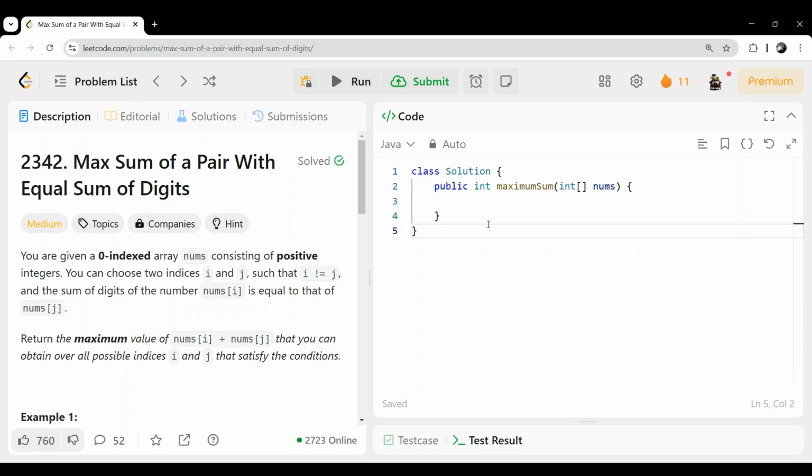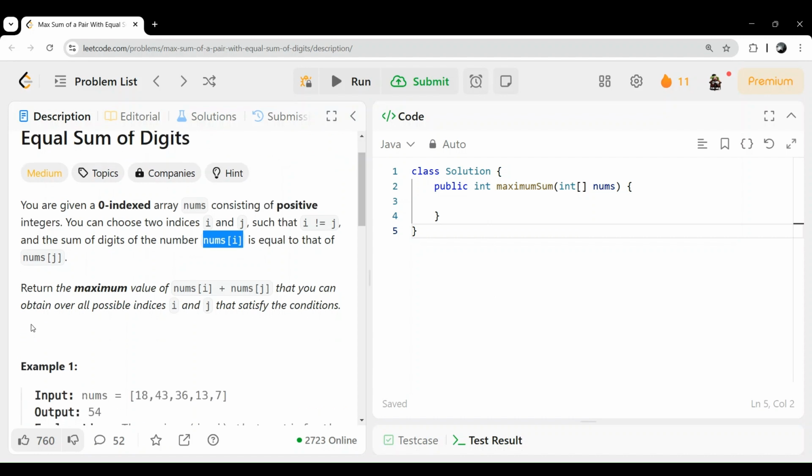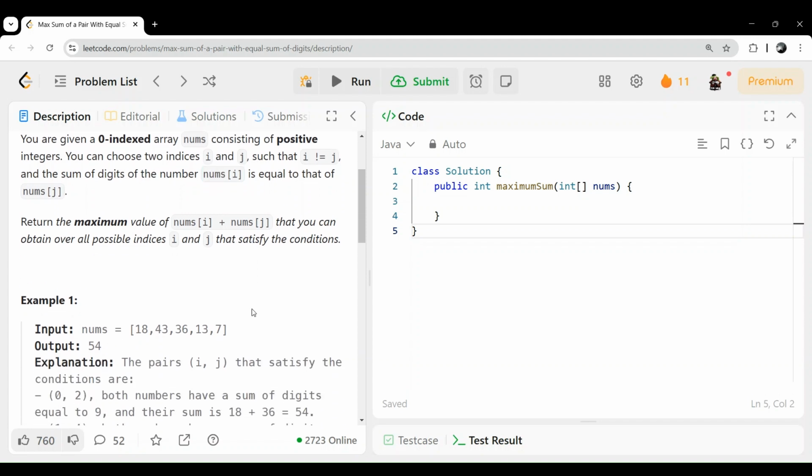So you are given a zero indexed array nums consisting of positive integers. You can choose two indices i and j such that i is not equal to j and the sum of digits of number nums of i is equal to that of nums of j. Okay, and we have to return the maximum value of nums of i plus nums of j that you can obtain over all possible indices i and j that satisfy the condition.